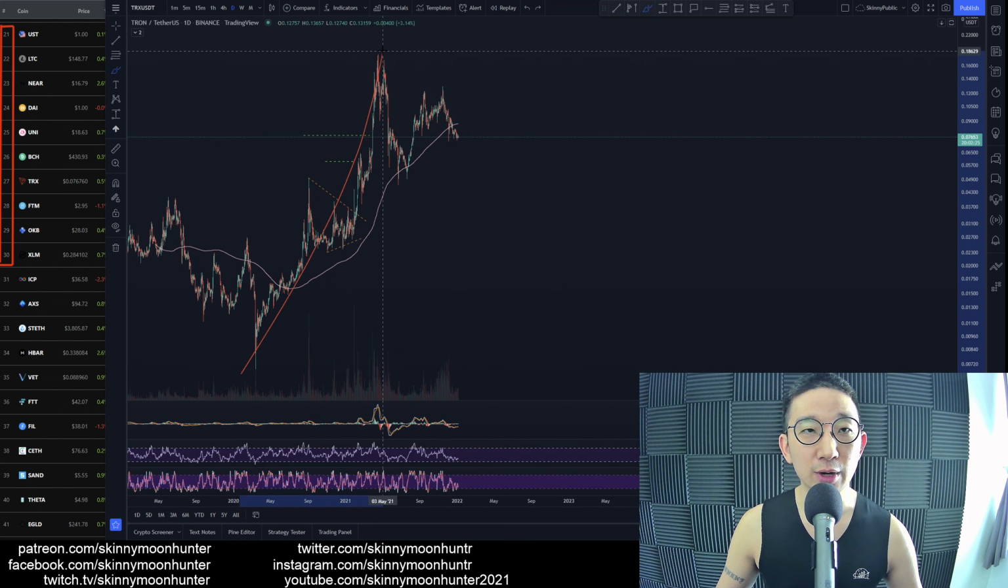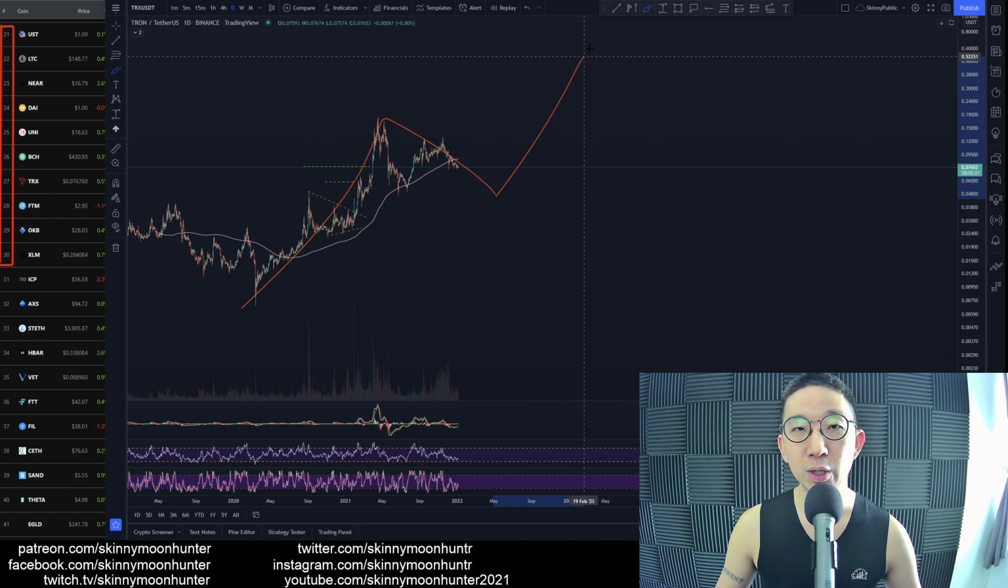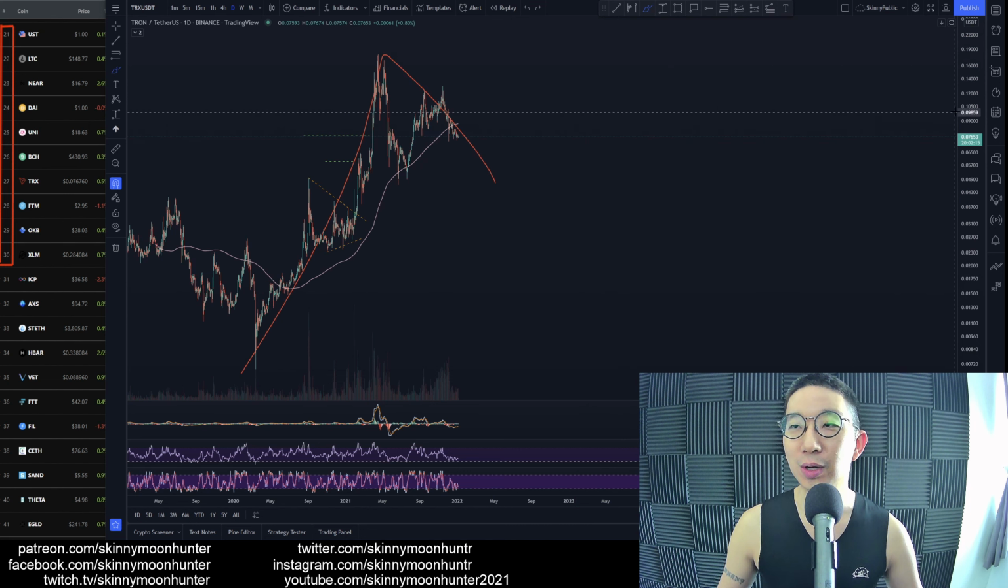This whole thing could be a wave 1. We come down for a wave 2, and then we could be getting a wave 3. Pew! This could bring us to like, I don't know, $1 maybe? Wow! Okay, if Tron goes to $1, that'll be great.